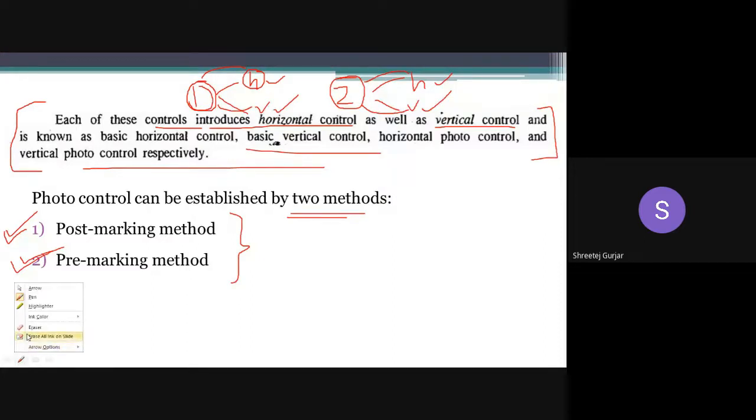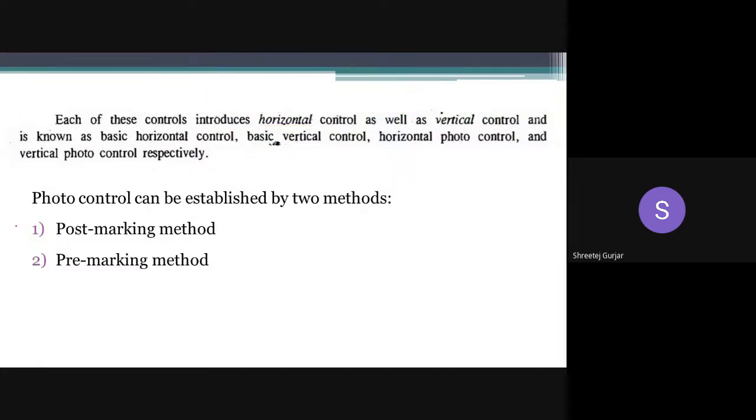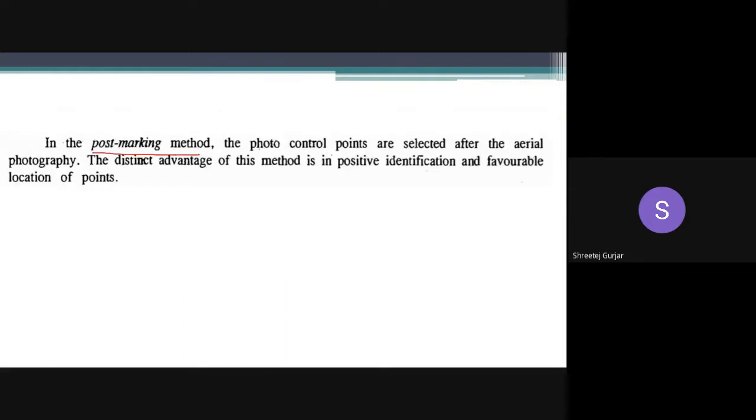Then after that is out of the way, coming to this part, photo control can be established by two methods: the post marking method and the pre-marking method. So coming to the first, the post marking method. In the post marking method, the photo control points are selected after the aerial photography. Once you do the aerial photography, you take your aircraft or you take your UAV, and the aerial photography is all done, right?